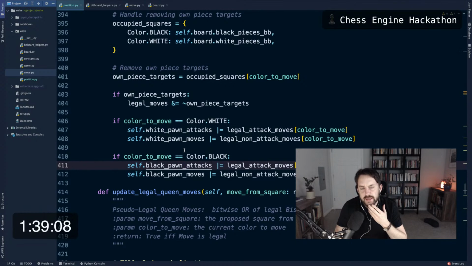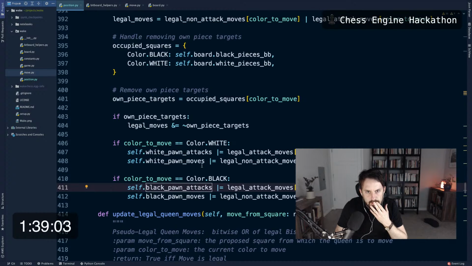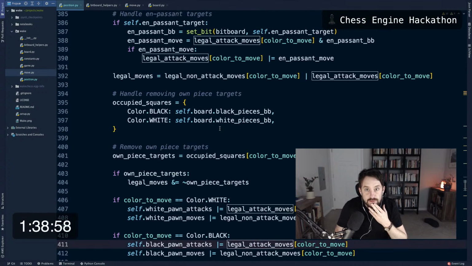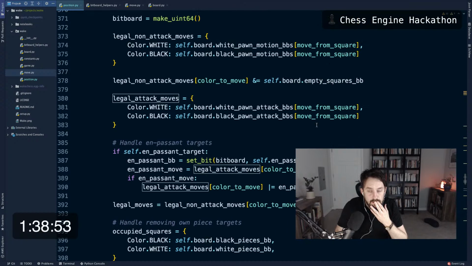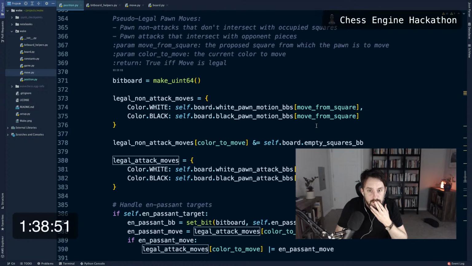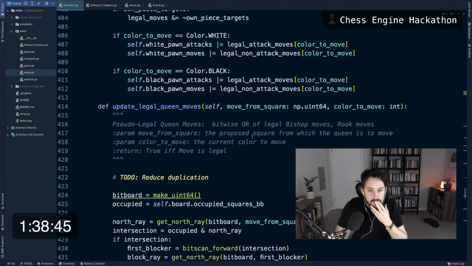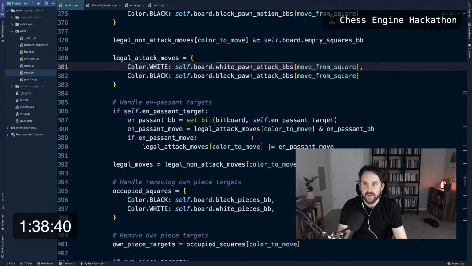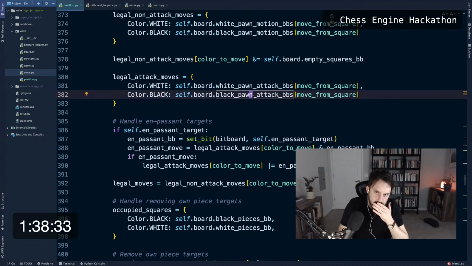So we have black attacks. And this is legal attack moves. So I need to figure out where I set white pawn attack BBs. Only here.